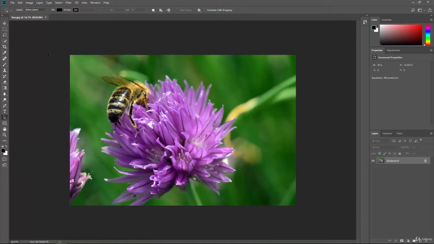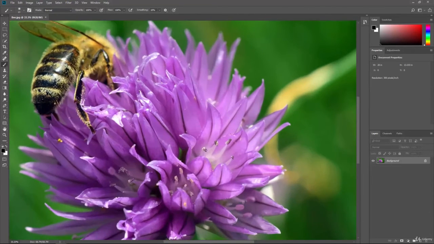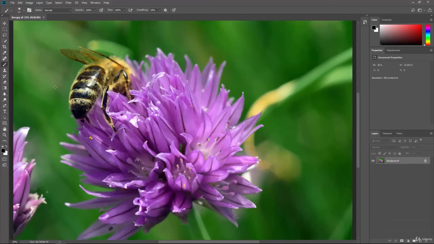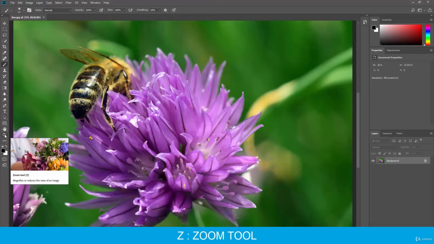Now this is great if I'm using a tool like say the brush tool and I don't want to use the magnifying tool at the bottom, which I'll show here in a minute. I can go ahead and zoom in and out with Command or Control plus or minus and never have to leave that tool. Now you may want to use the magnifying glass or the zoom tool. And whenever we highlight over a tool, you can see it's going to show a little video of how that tool is used, its name, its shortcut, and what it does. Magnifies or reduces the view of an image, and its shortcut key is Z.